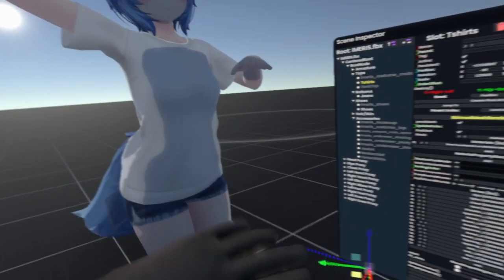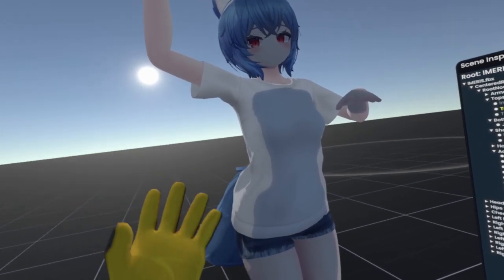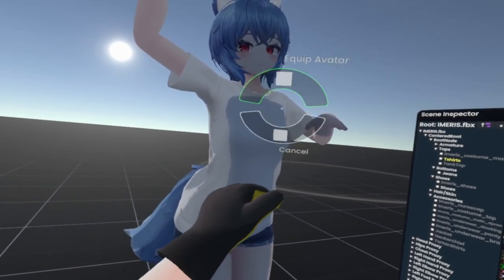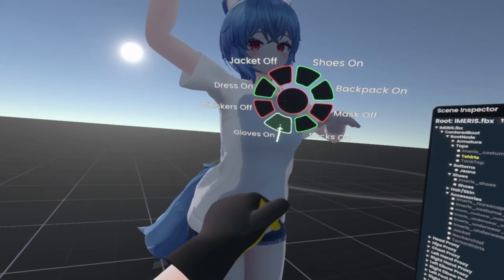But next video, we're going to import another outfit, and I'm going to show you how to set up some basic toggles, so that way if you want to swap clothing or anything like that, so if we go like here, you can see on mine, I can turn my gloves on and off, right?